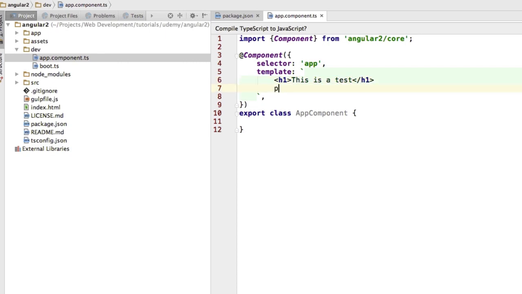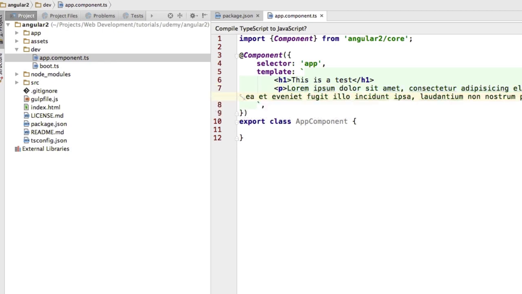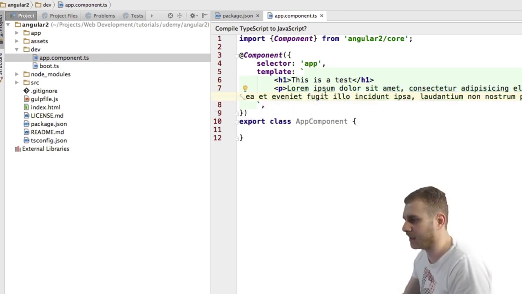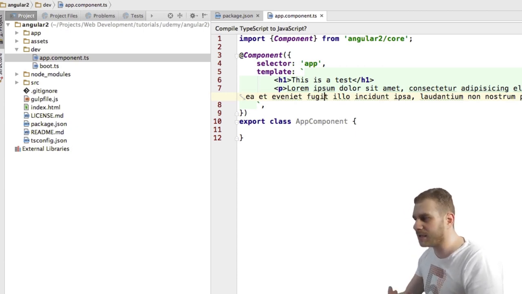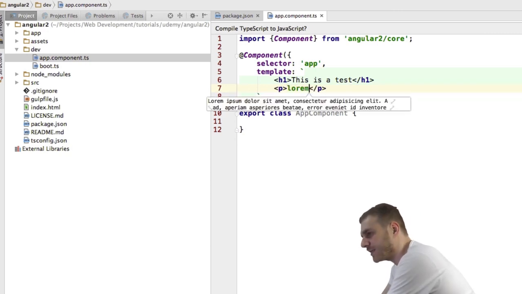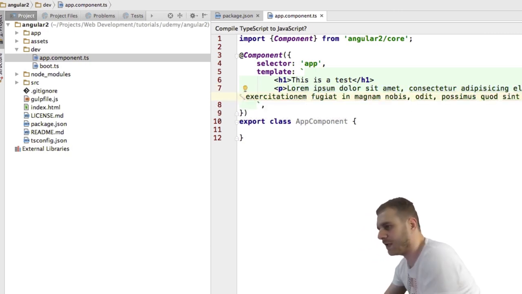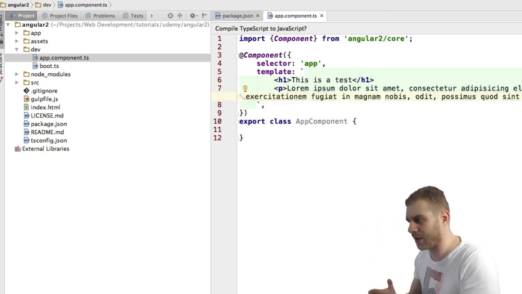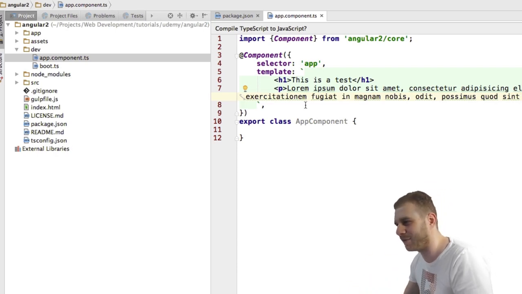Let me close it. And below that, I want to have a paragraph where I will just have some dummy lorem ipsum text. And if you're not using any editor where you can quickly insert lorem ipsum like I do here by just hitting lorem and then hitting tab, well, you might insert any text, whatever you like. The text isn't really the important thing here.